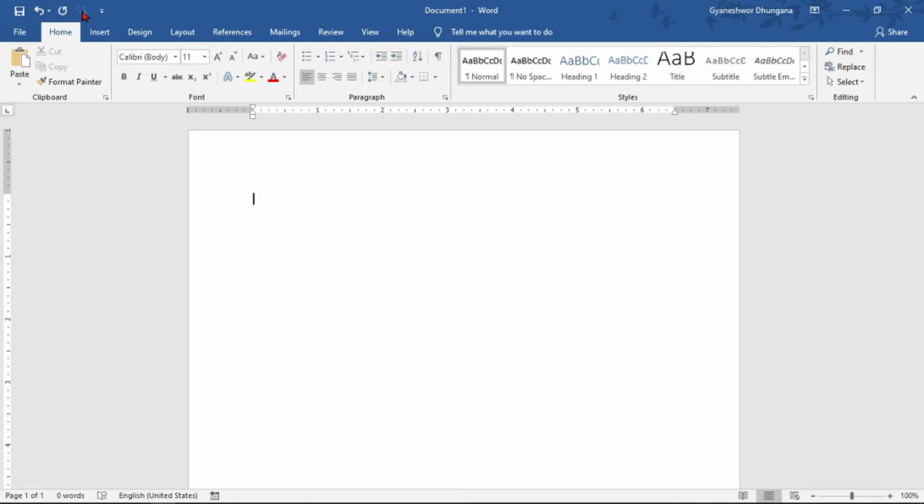Now you will see this icon over here. Now you can write anything in your text. Now just select the text and click on this icon.